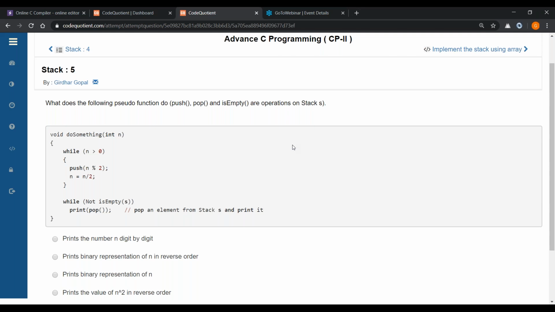While 10 is greater than 0, yes, it is greater than 0. What are we pushing? n % 2. That means 10 % 2 gives me 0. When you divide 10 by 2, the remainder is 0. So that is pushed. So I get 0. n is equal to n divided by 2 gives me 5. Is 5 greater than 0? Yes. When you divide 5 by 2, we get the remainder as 1. So we are pushing that 1. Then n is equal to n divided by 2, so 5 divided by 2 gives me 2.